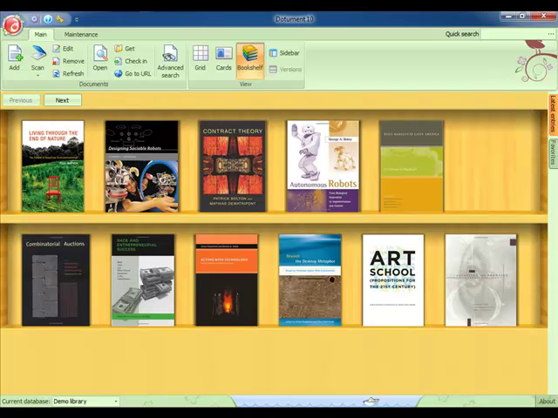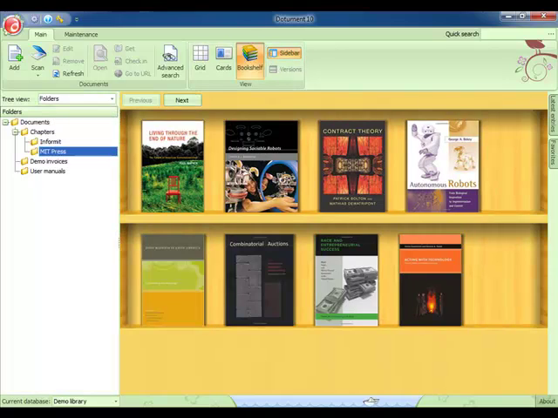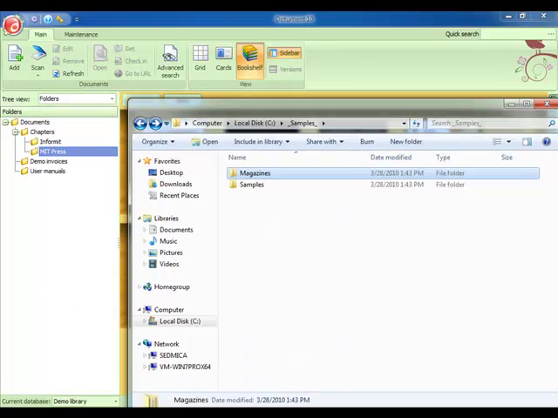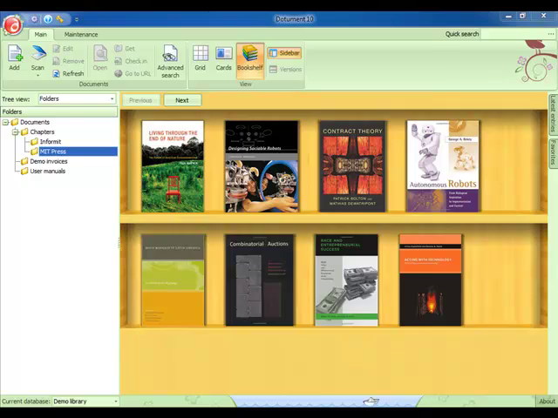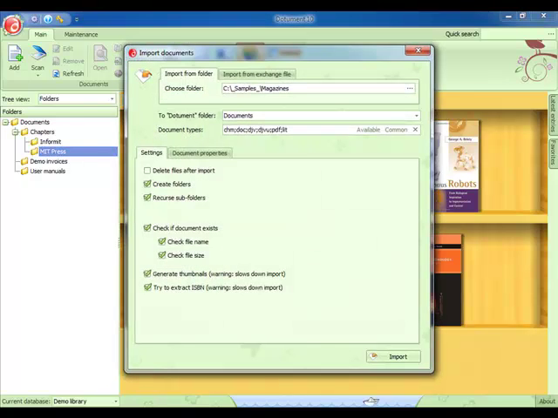Another importing method that we can use is dragging and dropping the files from Windows Explorer directly into our documents. So this is what we are going to do now. We are going to import some MSDN magazines that we downloaded directly from the Microsoft website, completely free. So drag and drop this magazines folder onto our documents folder. This is what we can already spot here.